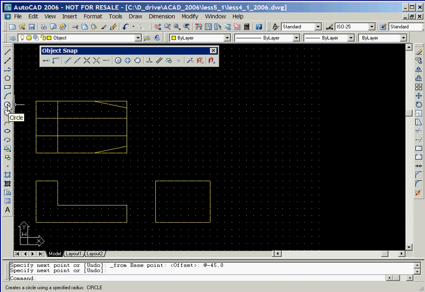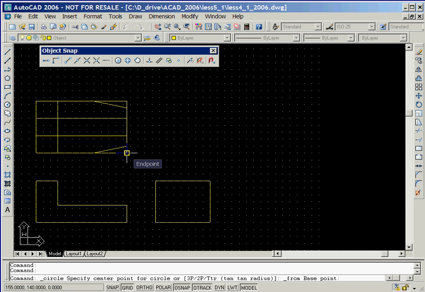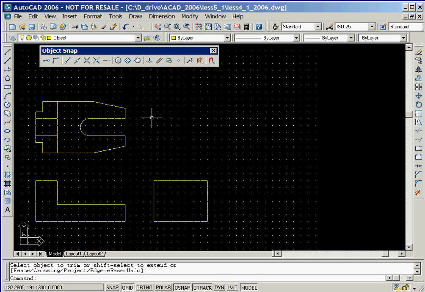We'll now create a 25-unit diameter circle by also using the Snap From icon to define the location of its center relative to the lower right corner. We'll now use the trim option to clean up the top view as shown here. And then finally, we'll add several lines using the offset option and then make use of the trim option to produce the drawing shown here.